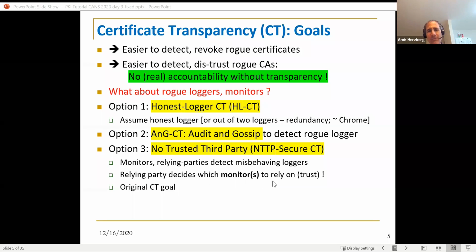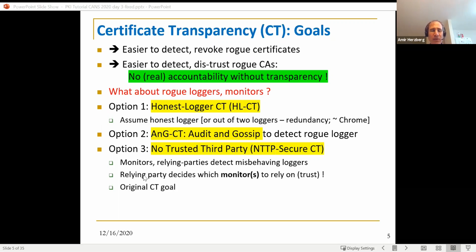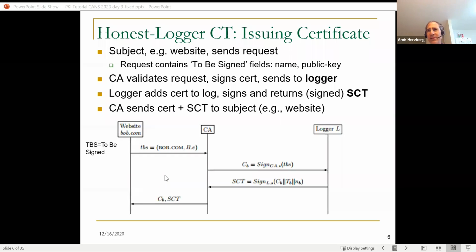The way I'll present it, in this NTTP, the relying party will need to use at least one secure monitor. Actually, we also have a way to improve it further, so the relying party does not even need to use multiple monitors simultaneously, but we'll focus on that. So the relying party may want to use multiple monitors. The overhead of that is anyway not so large, and then you are completely secure. If one of the monitors you use is secure, then you are secure. Okay, so that is the basic approach.